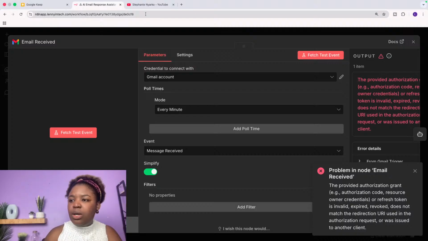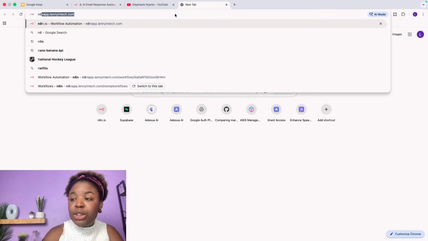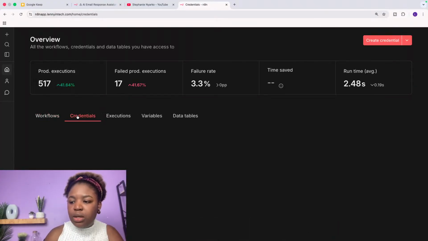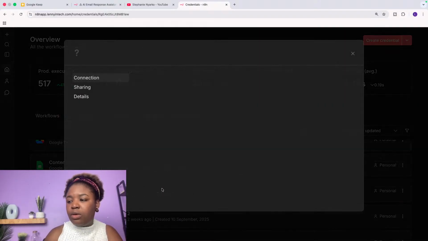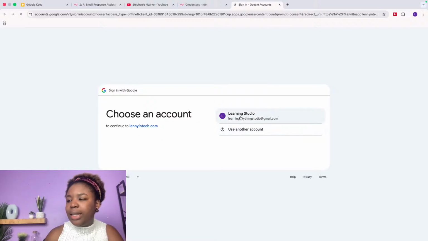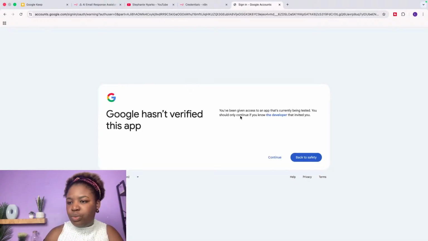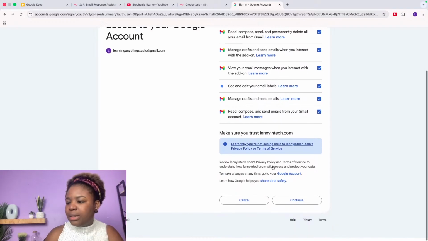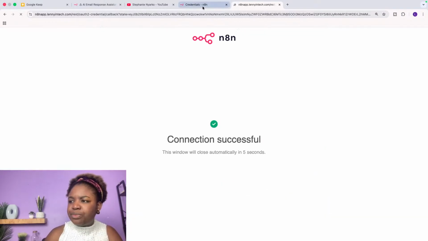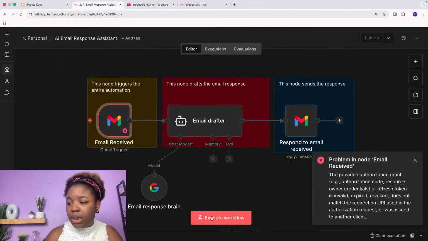Okay, so let me go back into n8n, and this is something you should always note: when it comes to your OAuth credentials, you may always have to ensure that they are connected. So I'm just going to reconnect again, and then the next time I run this, it should work. Okay, so connect. I'm going to give it access, continue. Now if I come back into my workflow here, I expect it to work.